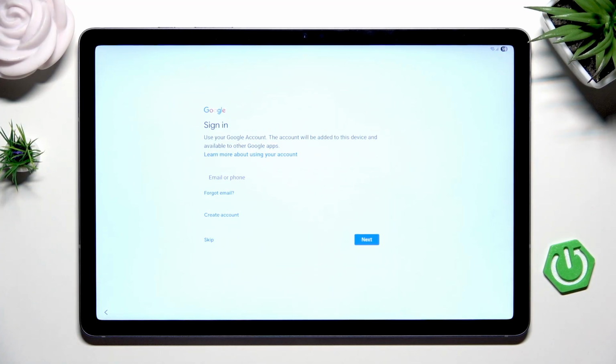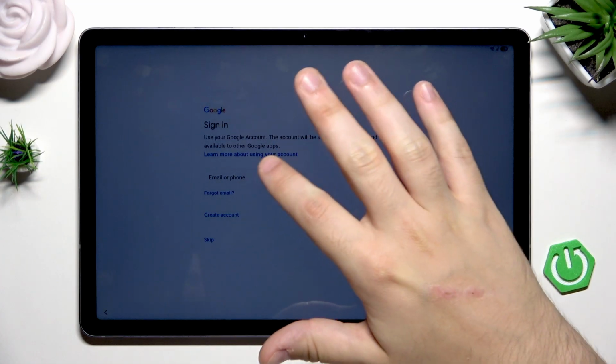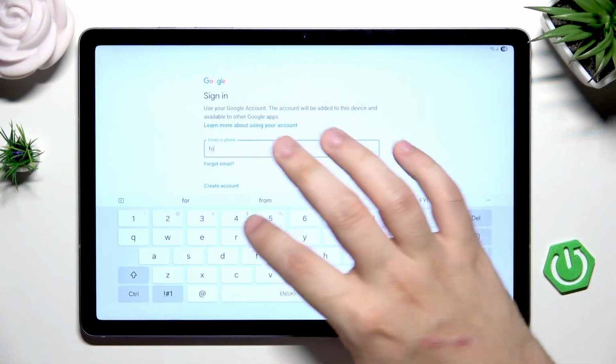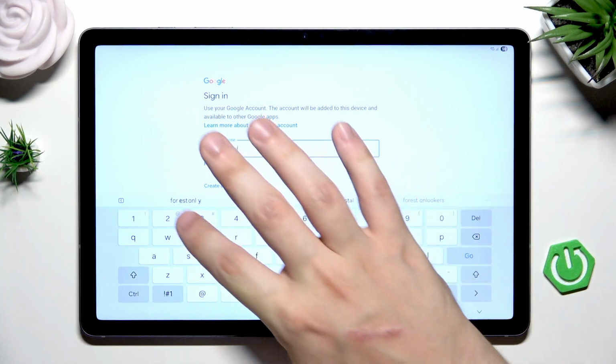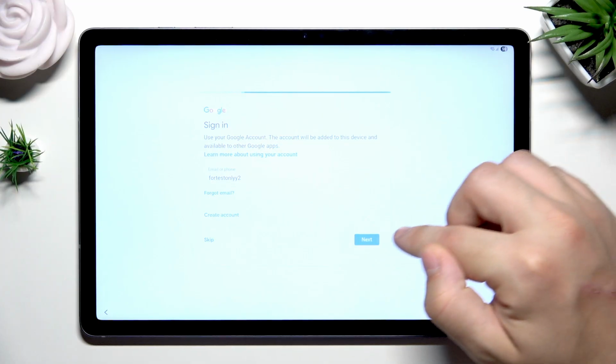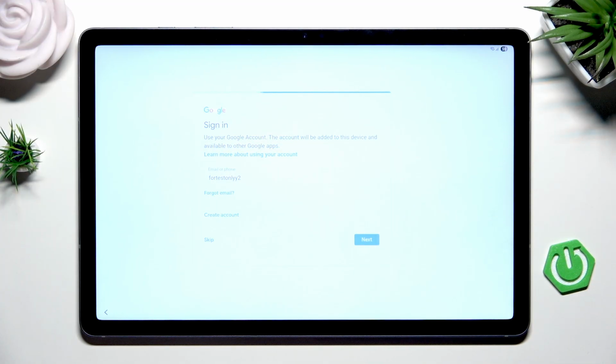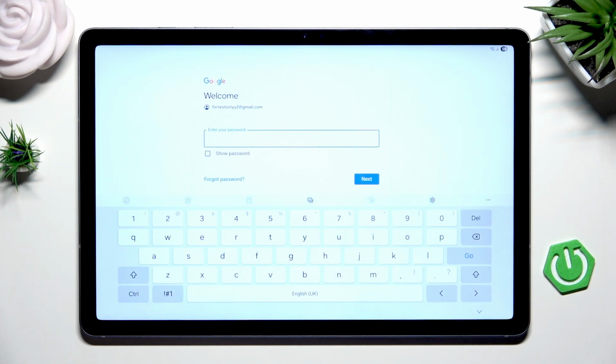And now one important thing. In here we need to log in into the same Google account on which we made the backup before, because if you will be logged in into other account, there's a huge chance that you won't be able to restore the backup that you want. So type the correct mail, click on next, and now type the password. So that's actually what I'm going to do right now, so give me a second.